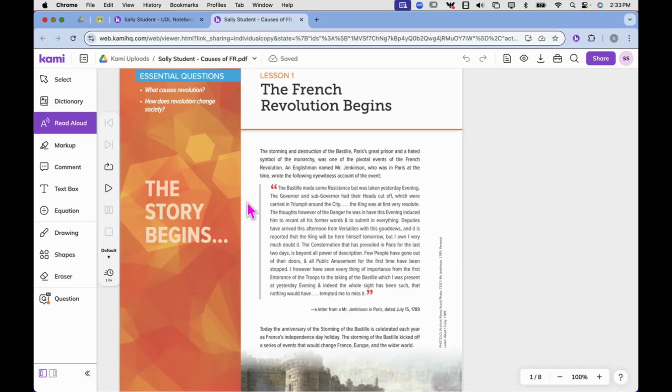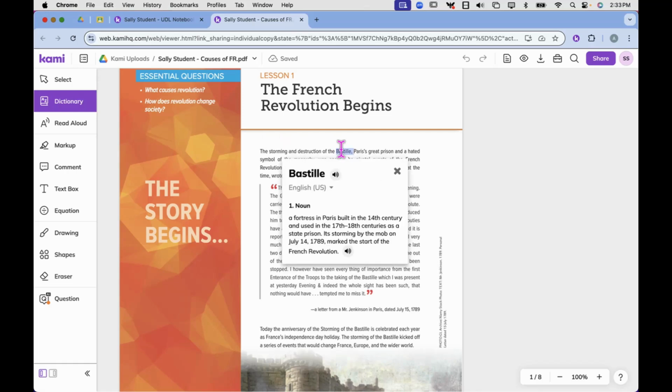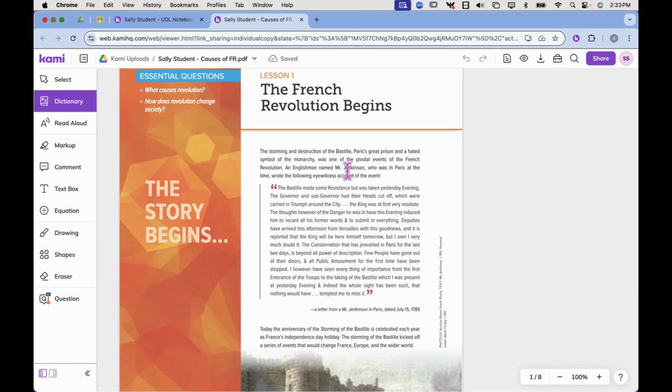Some basic granular tools to be aware of in Kami are things like the dictionary or the read aloud tool, and of course the markup tools. So the dictionary is something that kids can click on, and then they can click on any word in the reading. That word will be defined for them. And there's also a read aloud tool that's built into the dictionary. So not only the word, but also the definition can be read aloud to students.